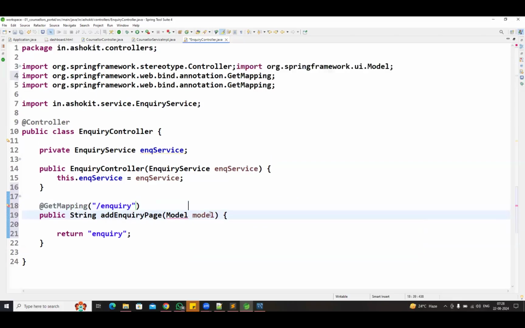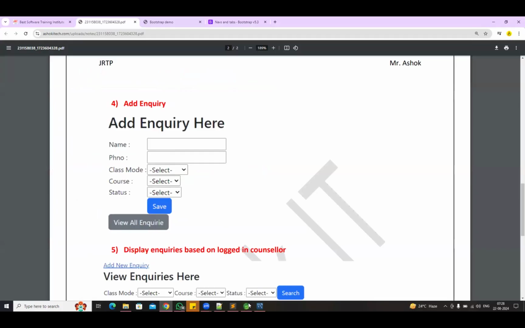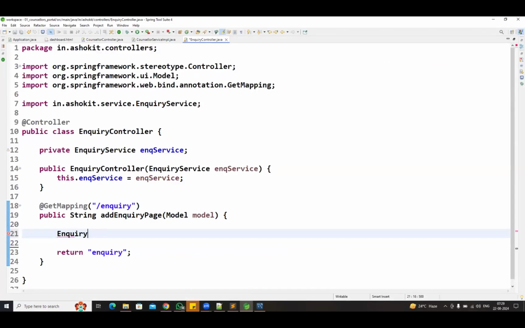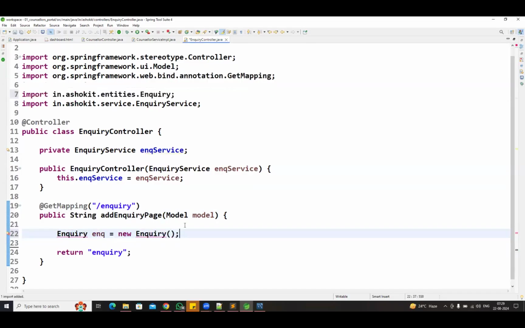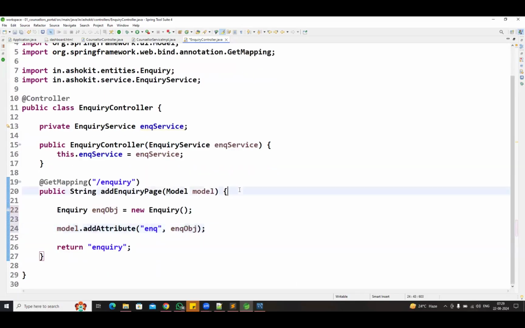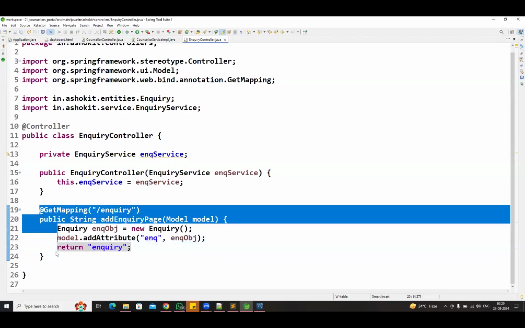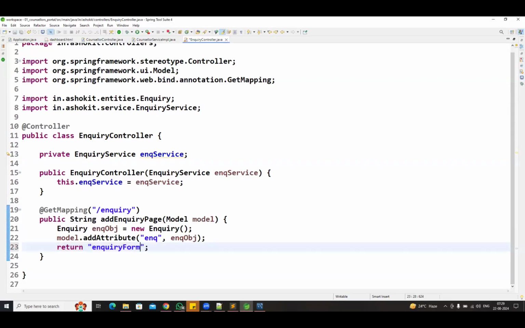When we want to add the inquiry, first we need to bind the form. Whatever form data is available, we need to bind it to the inquiry object. Inquiry inquiry = new Inquiry(). One empty object I have created for binding the form data. Send this data to the UI by using model.addAttribute. Key is inquiry, and value you can send the object. It is an empty object because I want to display one empty form. My form should be empty. So that's why I'm writing one method. This method is used to load the inquiry form.